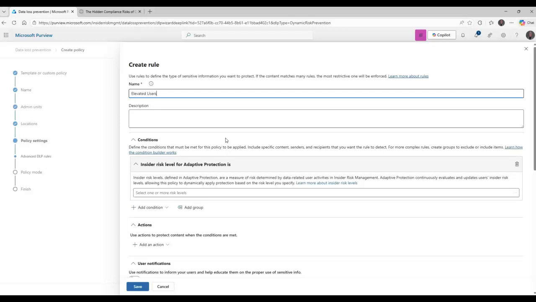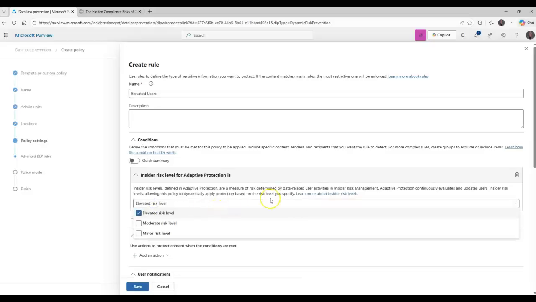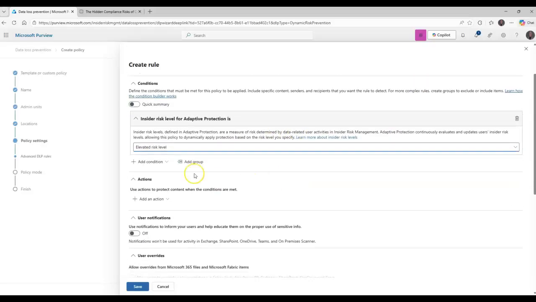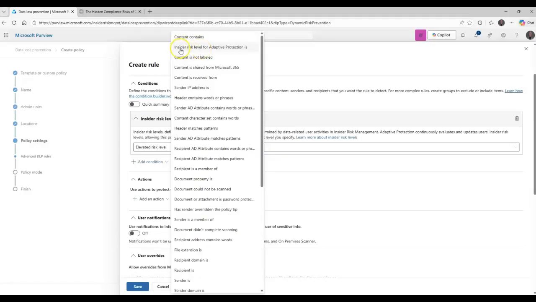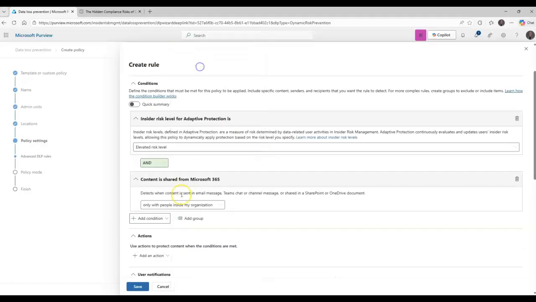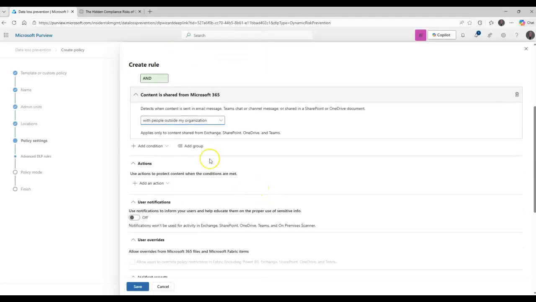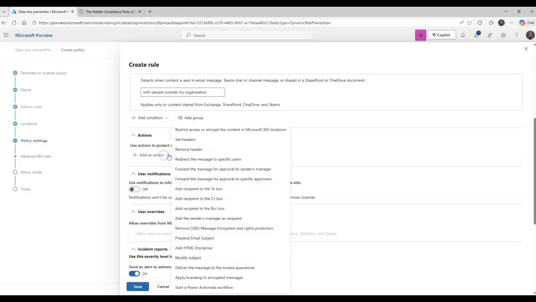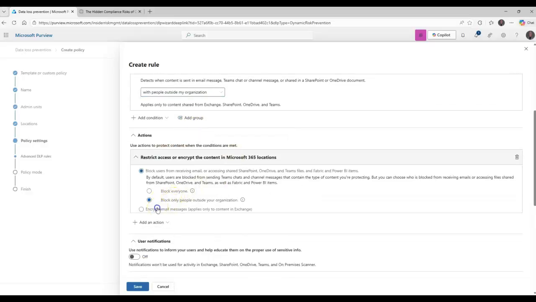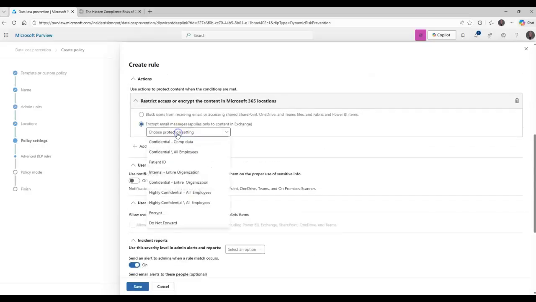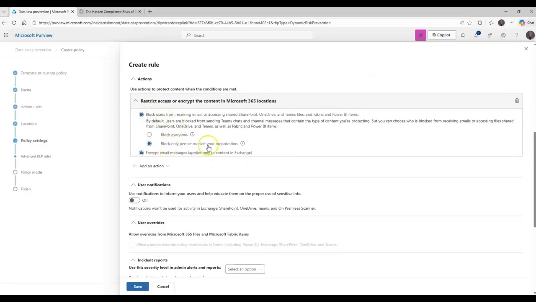Elevated users, right? So we're going to make this rule that's going to apply to elevated users. Now, elevated users, and our condition is that the content is shared from 365 with users outside the organization. Now, the action is we're going to restrict access because this is going to be the highest one. Actually, I'm going to do this. I'm going to block people outside. We're just going to say nope because you're at a higher risk. So I'm going to say no. We're not really trusting you, so to speak.